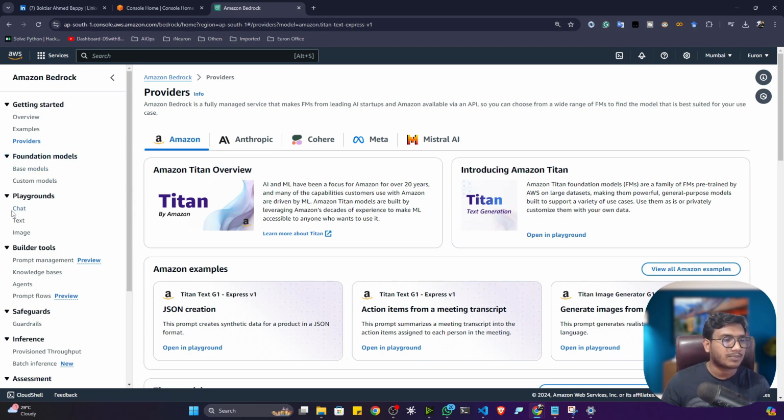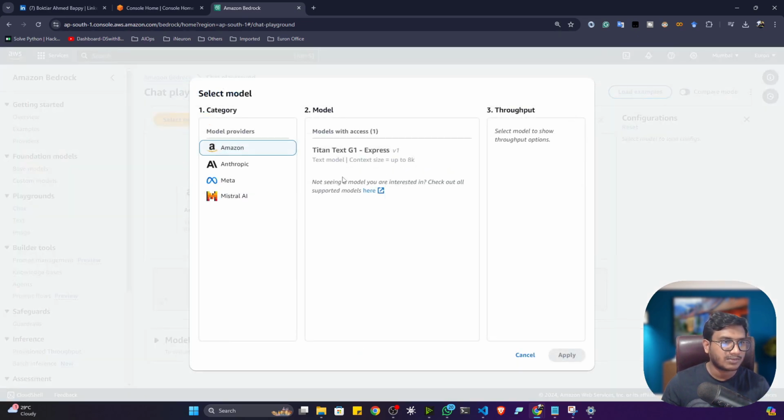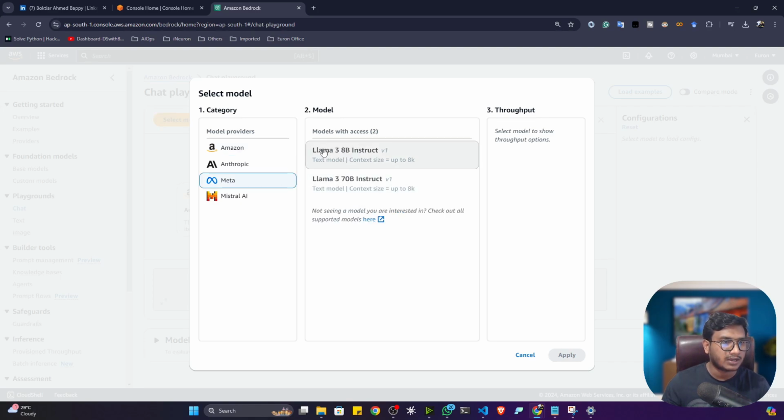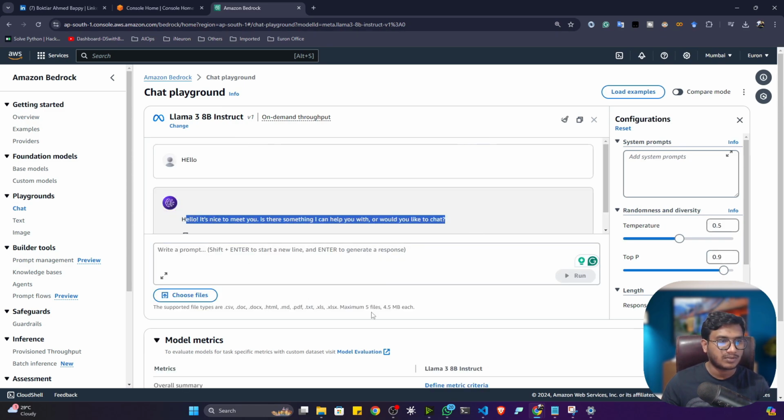Now you can also play with the playground. Let's say I click on chat. So here is the chat, guys. You can select the model. Let's say I'll select this Llama 3 8 billion instruct model. Now if I send any request, let's say hello, this is my prompt. Now see, it is giving me the answer.